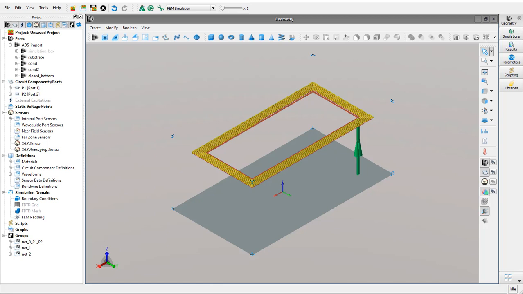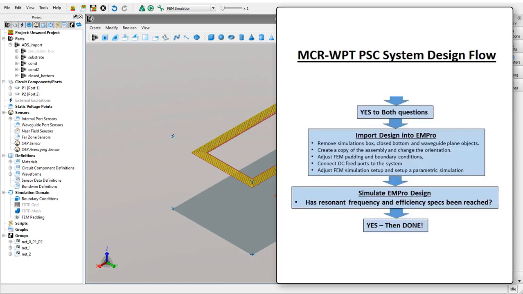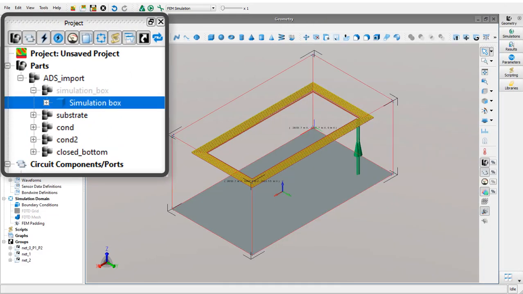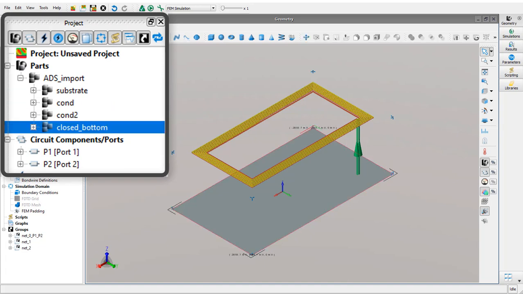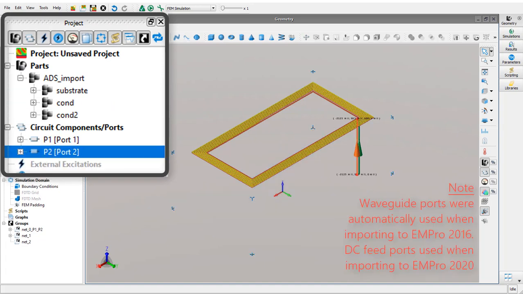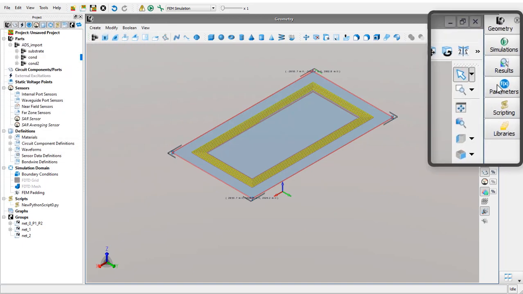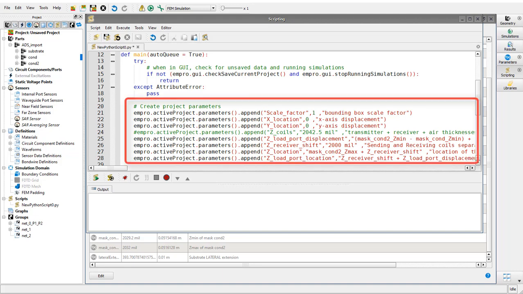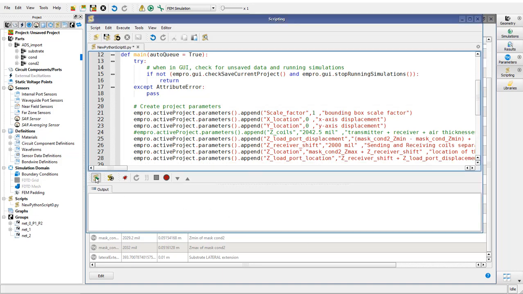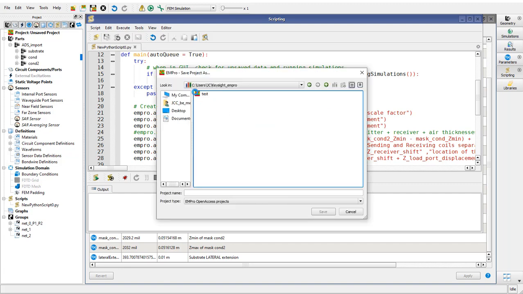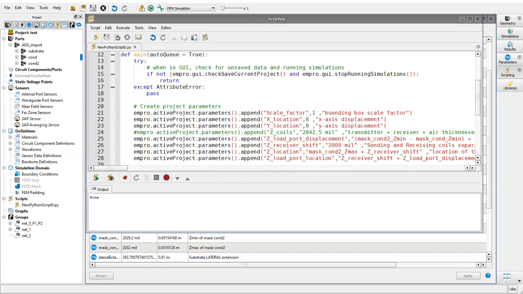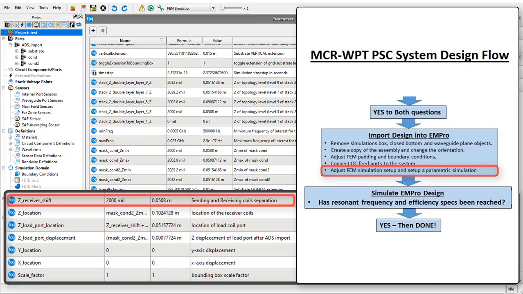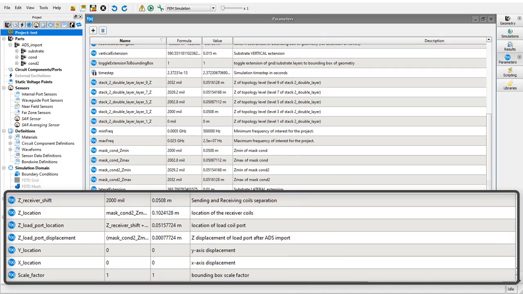Beginning where we left off, the first thing we do with the imported design is to remove all unnecessary parts. We begin by removing the simulation box, then the ground plane, and finally the ports. Next, we open up the scripting editor to copy an existing Python script that we created, and we run it to generate additional parameters that will be used to modify the assembly and set up a parametric sweep simulation.